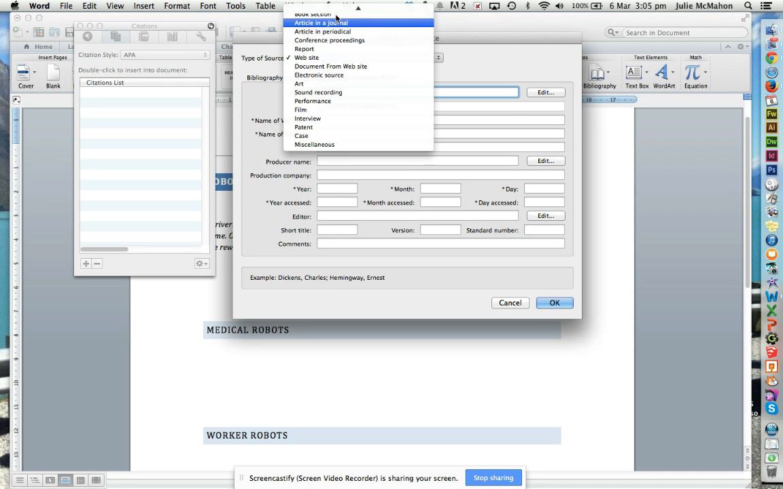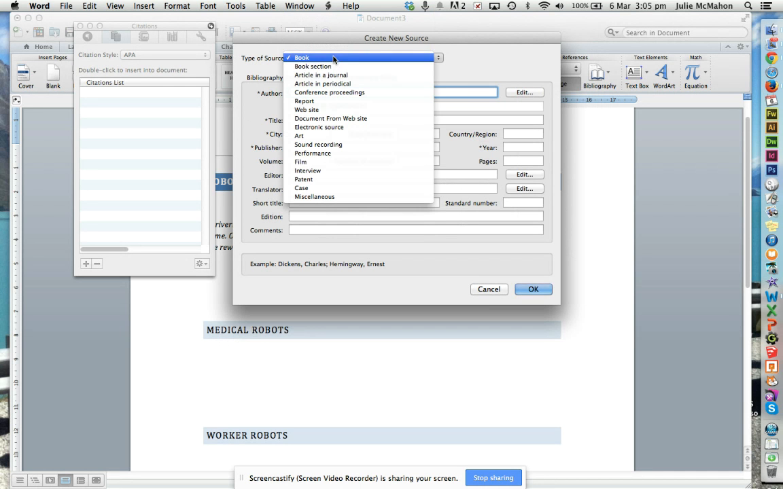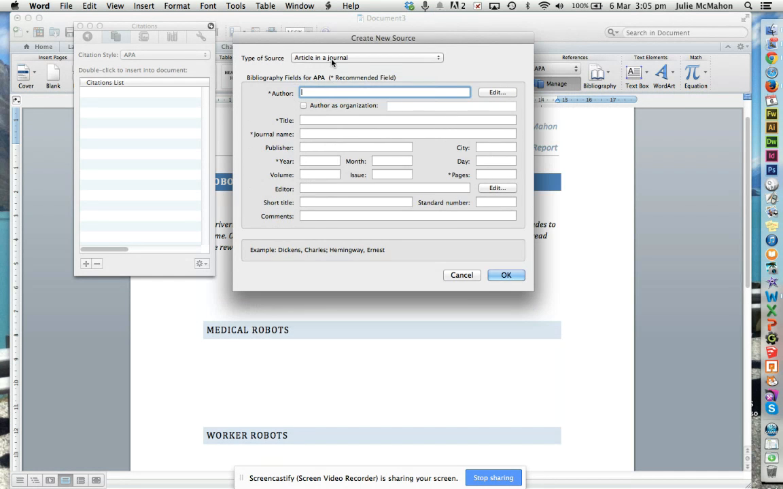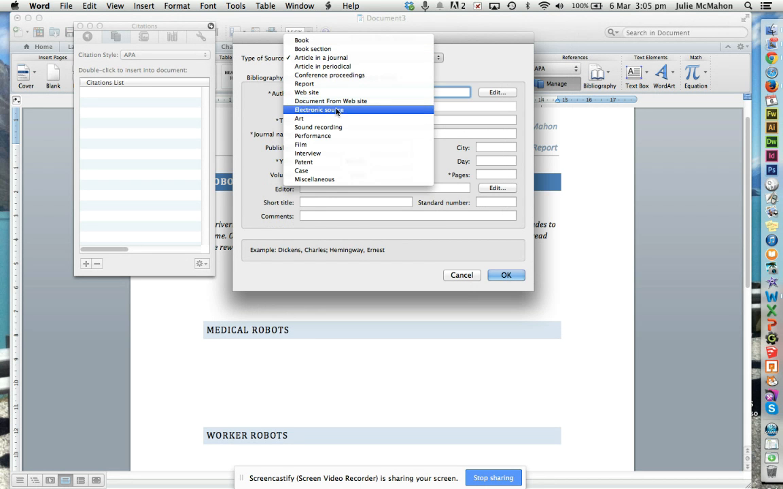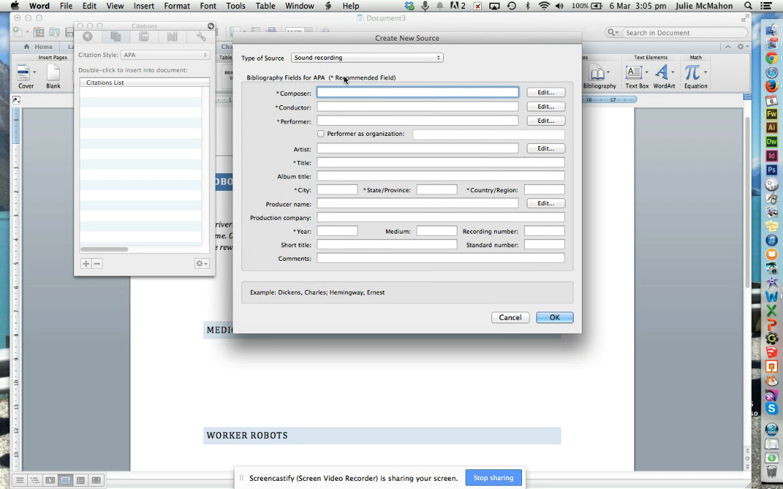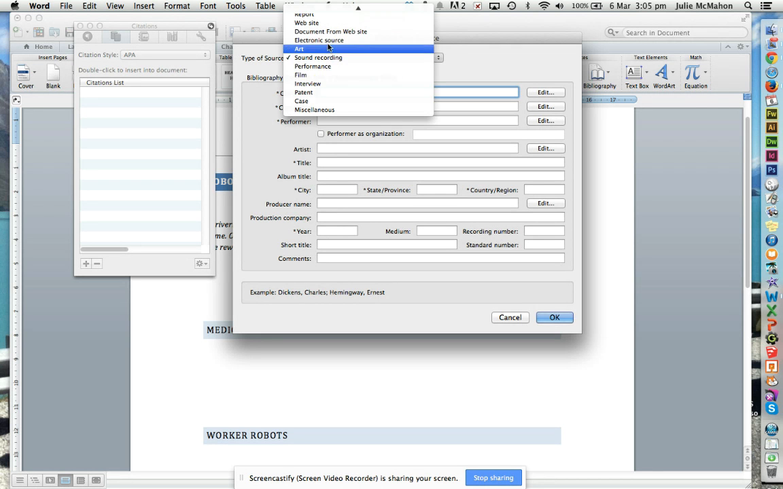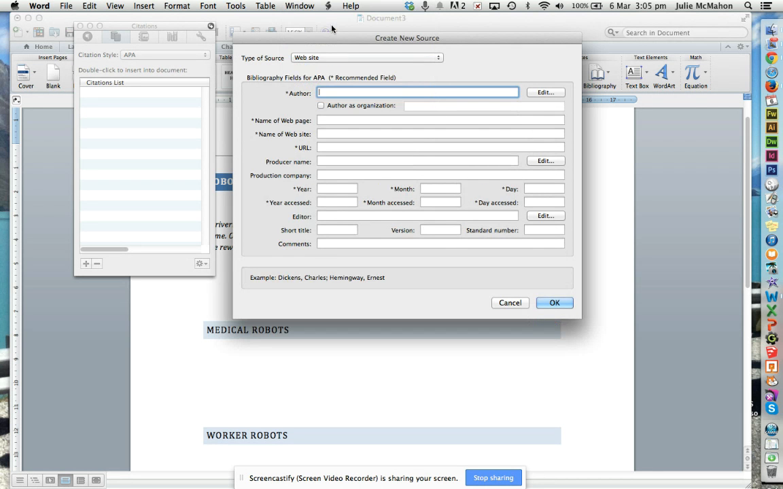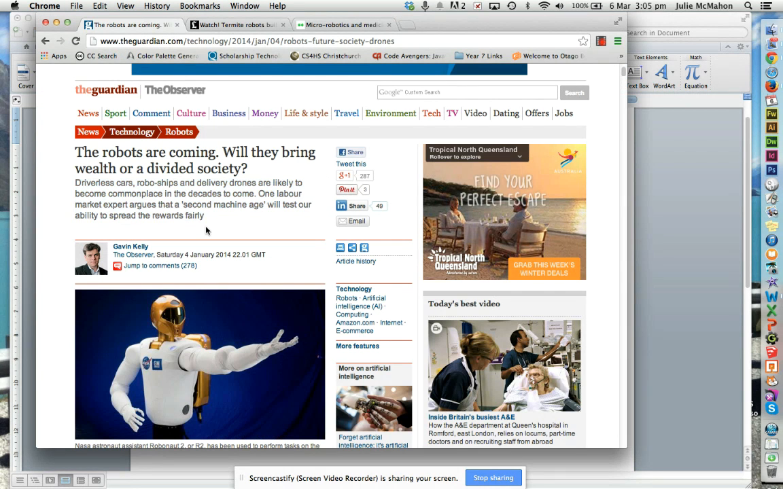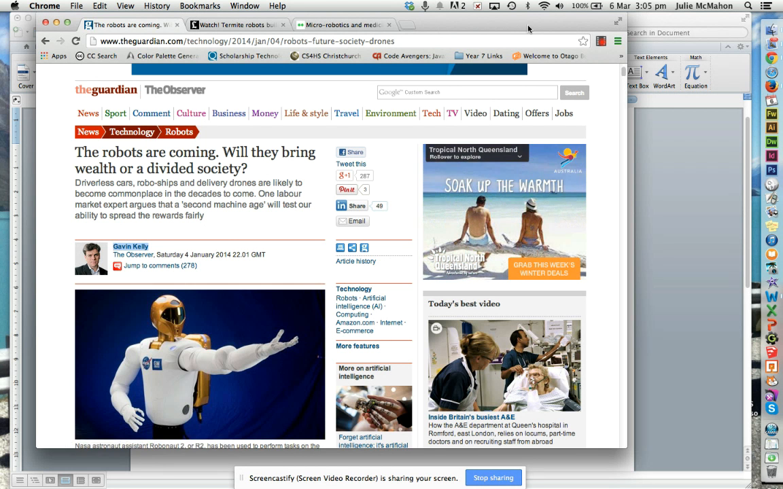I have website, but if you have information from a book or an article in a journal or a sound recording or a film, you just select the right template and then fill in the required information, and all of the required information is marked with an asterisk. So for this, it's for a website, and it says I need to fill in an author. So I will check my website and see if there's an author for this article, which there is, Gavin Kelly, and I can fill that in.